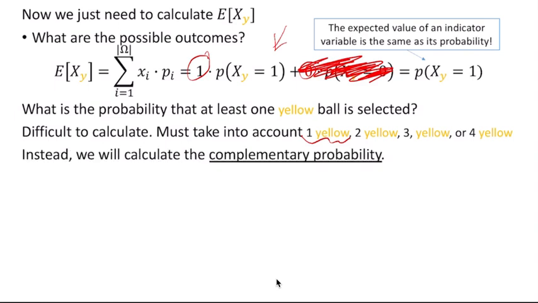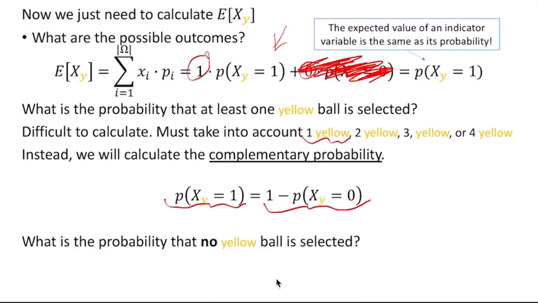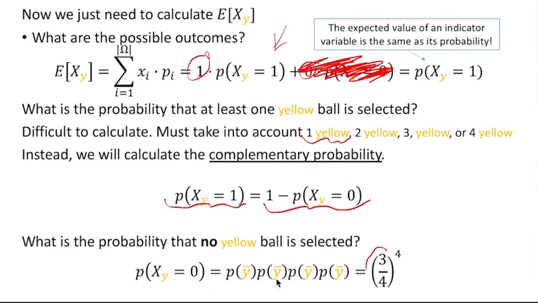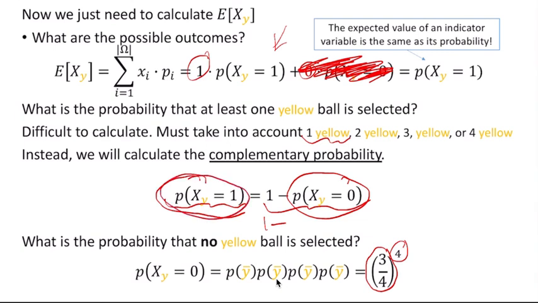We can use the complementary probability. So we'll say that the probability that we draw a yellow ball, since there's only 2 possible outcomes, is just equal to 1 minus the probability that I don't get a yellow ball, which is much easier because there's only one way that I don't get a yellow ball, and that's that I don't select a yellow ball the first time, the second time, third time, and fourth time. And that's actually a pretty simple probability. So what is that probability? Well, 3 out of 4 times, if I'm selecting a single ball, there's a 3 out of 4 chance that it's not yellow. And I do that 4 times, so I raise 3 out of 4 to the 4th power, and that's my probability that I don't select a yellow ball. I take 1 minus that quantity, and I get the probability that I do select at least 1 yellow ball.